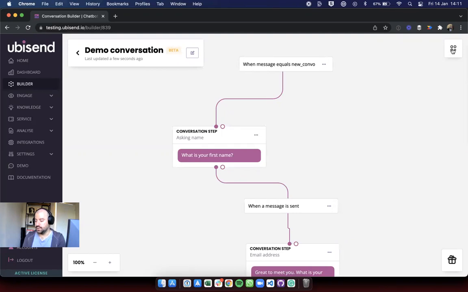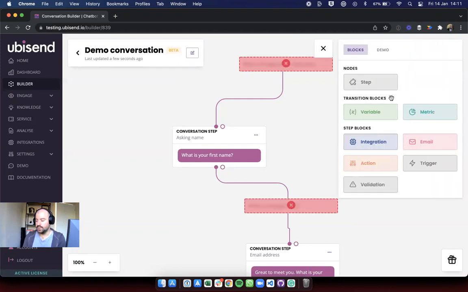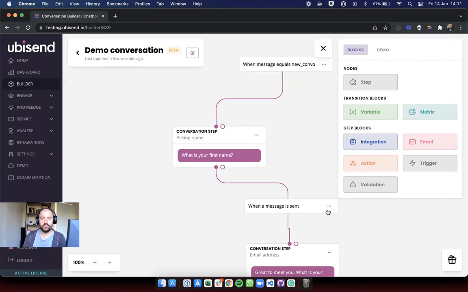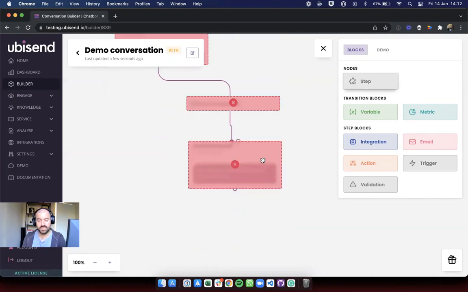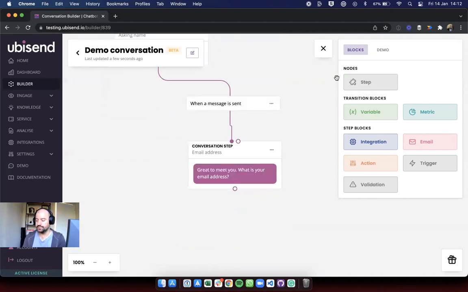It's a little plus sign, I guess. If you open this up, what you can see is the bank of blocks that are available for you to actually enrich your conversation. So I'm just going to scroll down a little bit. What do we have? We have steps. Steps is pretty simple. A step is just adding a new step into the conversation.